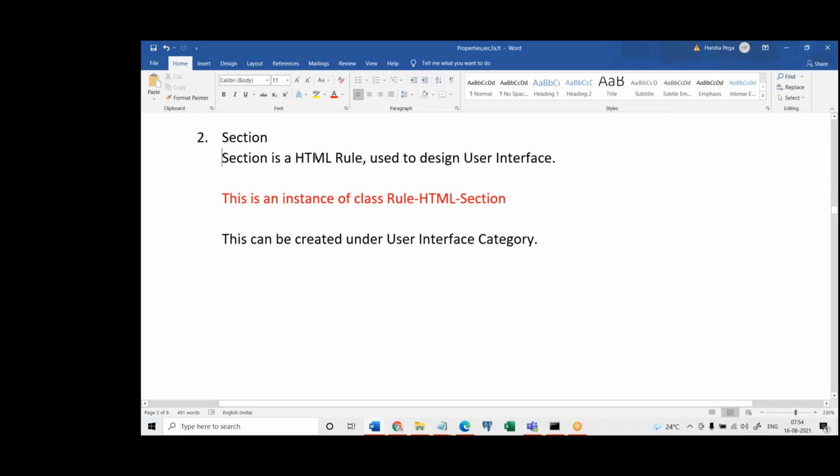Section is a HTML rule. What do you mean by HTML rule? Can someone please guess and tell me? What is the purpose of HTML language? It deals with UI, for front-end development. In order to design a user interface, you need the HTML programming language, correct? In Pega, you are going to create a rule called section. That's why we call section a HTML rule. Why? Because it deals with the design of UI. HTML coding will get generated automatically in the background whenever you create a section. So section is a HTML rule used to design user interface.